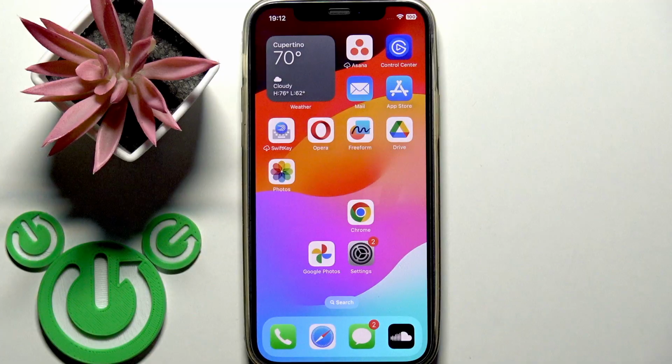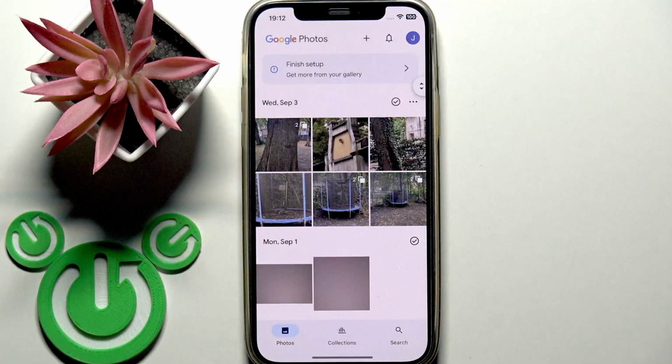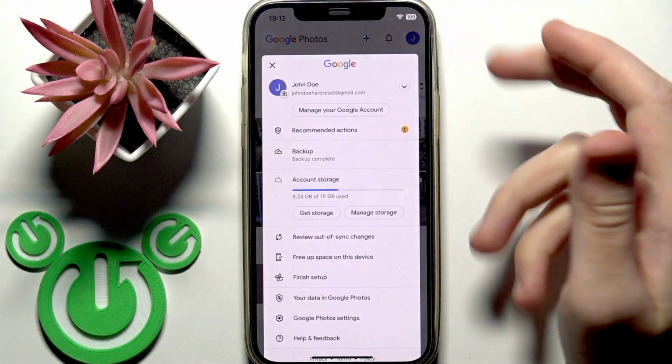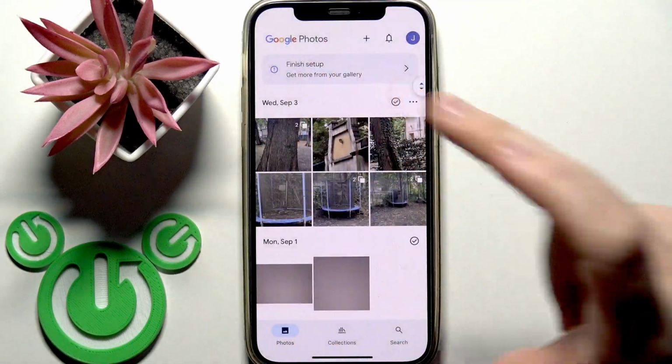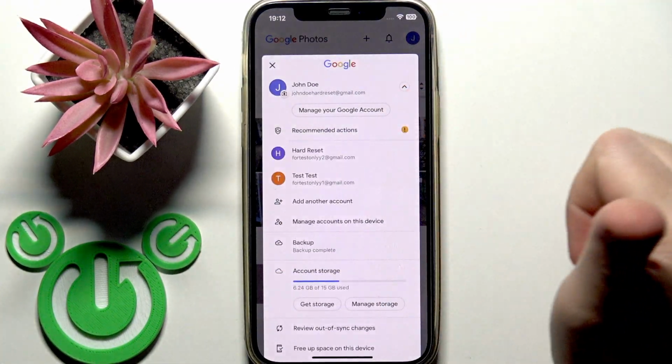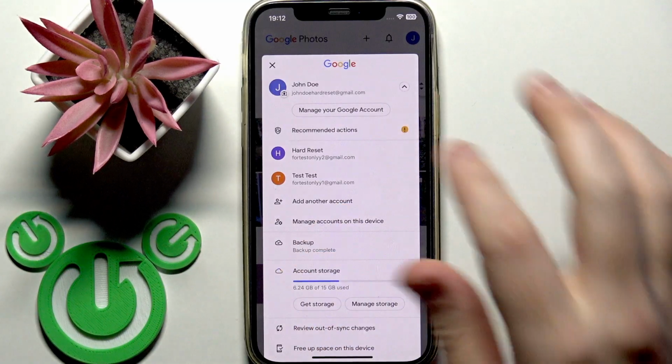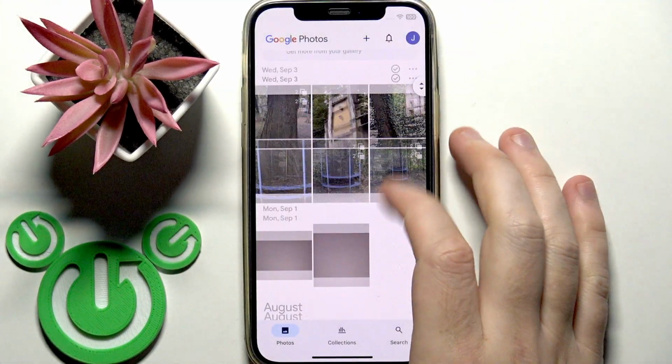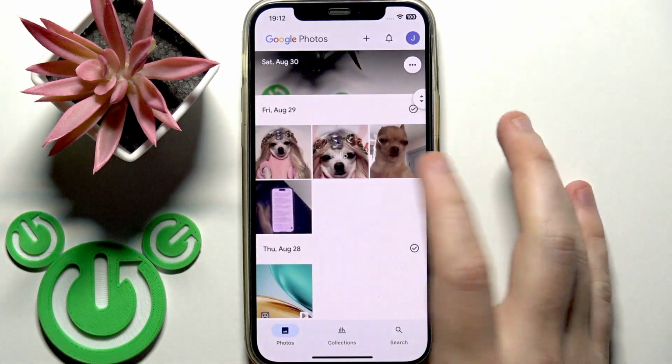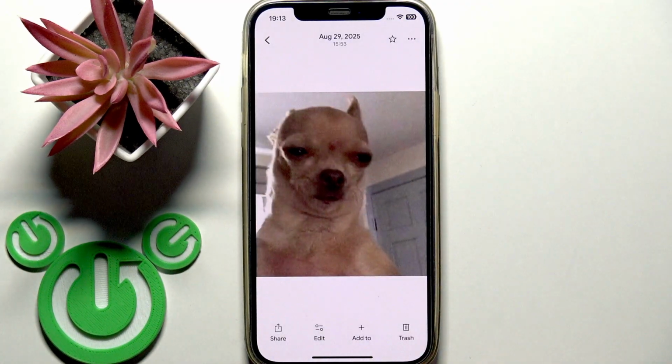You have to start by opening the Google Photos application. And now we need to select the photo you want to change. Also make sure that you use your current account. You can change it. You can add new. Okay, so now let's check. Okay, I want to edit this.